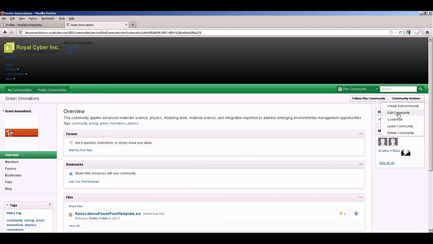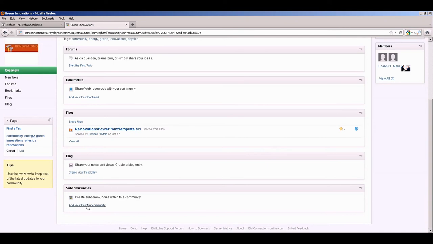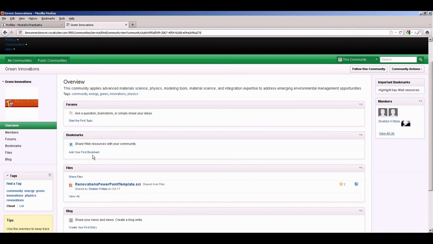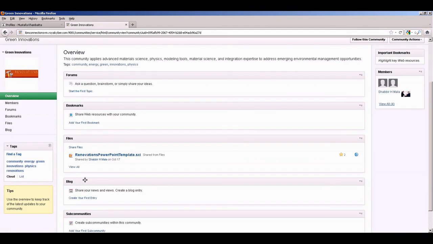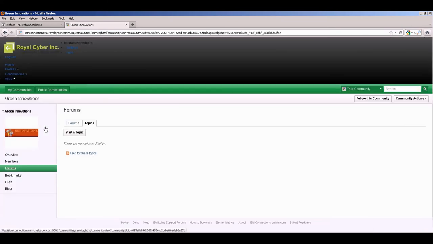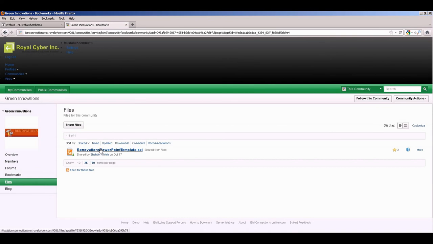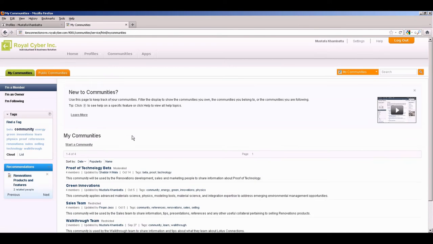You can even edit the community if you want, and add sub communities and anything that you would like to. Not only that, you can add forums, bookmarks, files, and a blog in a specific community. Let's go into forums. You can go to the forums that you have, Green Innovations, the topics. Right now you don't have any forums for this particular community, but you do have a file. You can go to a particular file and download it. So that was about my community that I was the owner of.